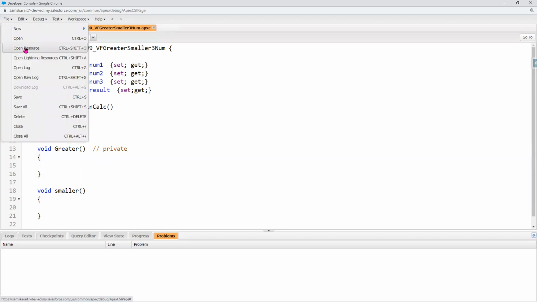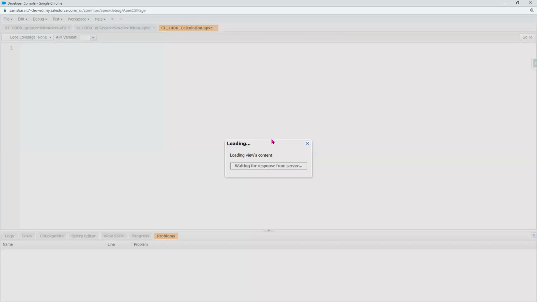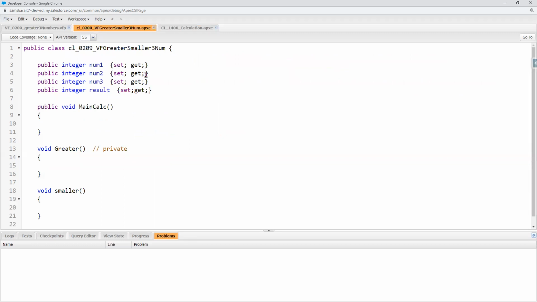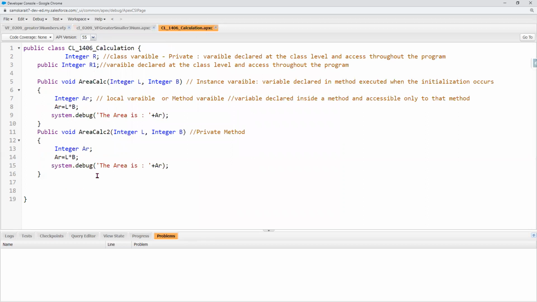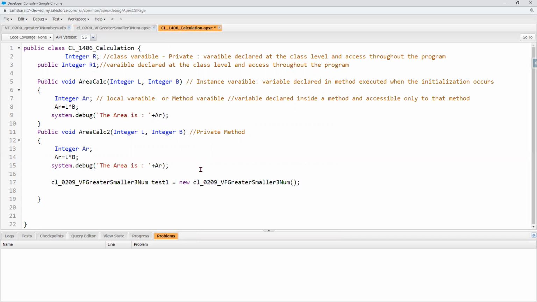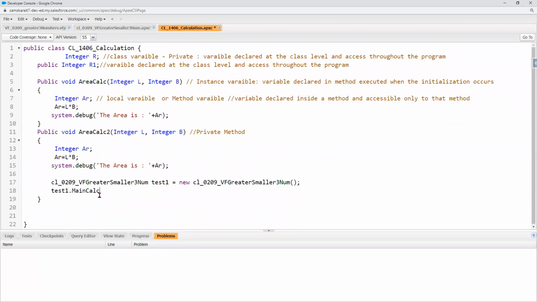Let me open any existing class. Let's take this calculation. Now I'm going to call this class from here. I'll say test1 equal to new class name. Okay, I did an initialization. Test1 dot. Will I be able to call this main calculation? Yes. Let's save it.